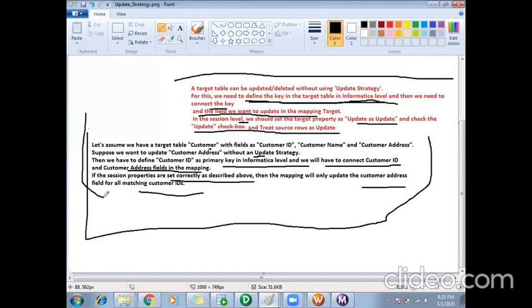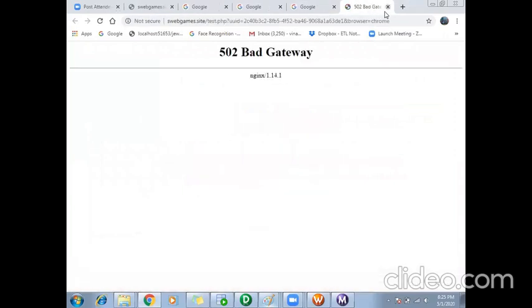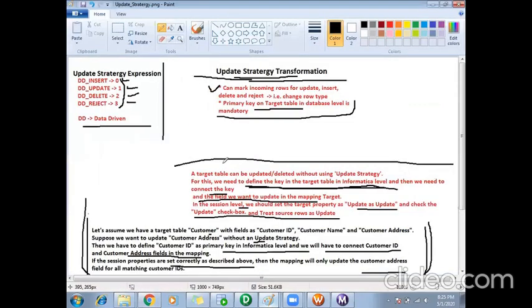So the same thing I showed now, you can try it out with this example also and see. They will ask you in interviews how to update or delete records in Informatica without using update strategy transformation. Okay, hope it's clear. This is what I wanted to discuss about update strategy. These things are sufficient. Let me know if you have any queries here. Otherwise, we'll move forward.